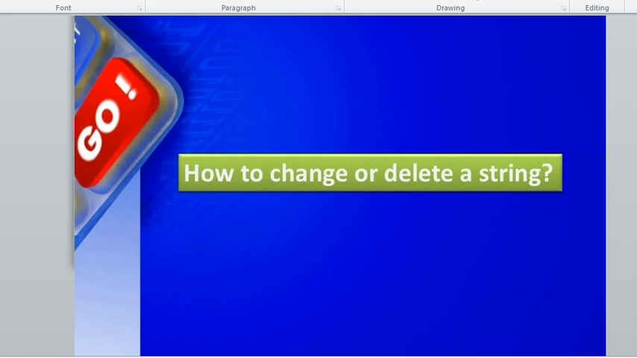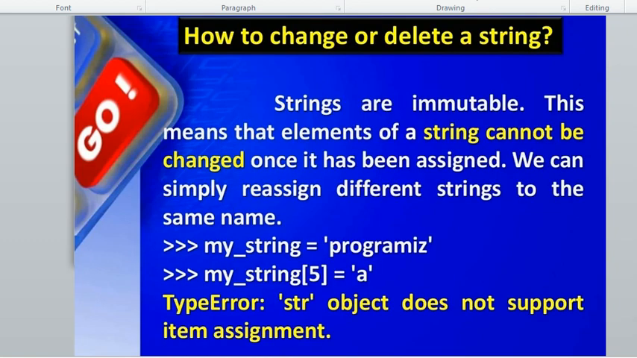How do we change or delete a string? Strings are immutable, which means that they cannot be changed once they've been assigned. We can simply reassign different strings to the same name. As you can see in this example, these are used to find their position. Let's say at 5, A is there, but you can't change it. It says that it doesn't support item assignment.